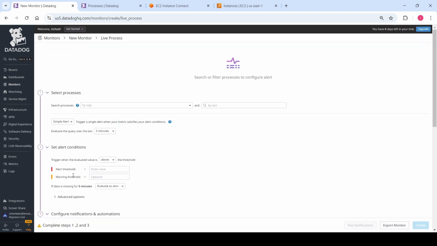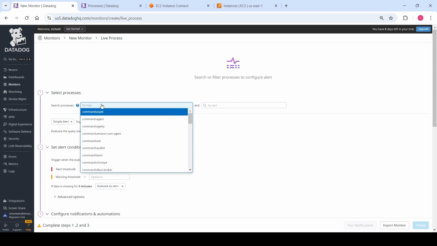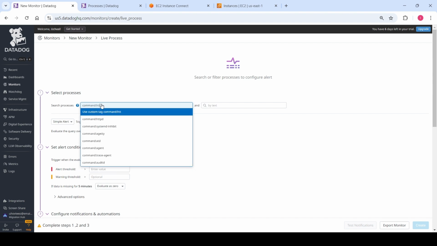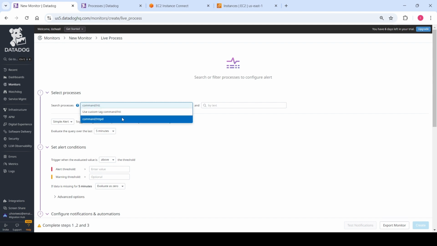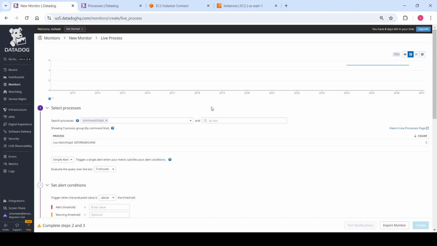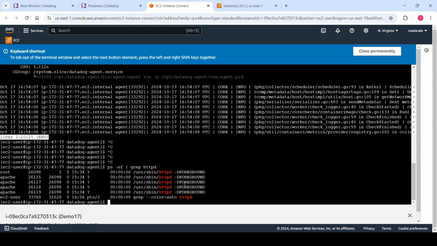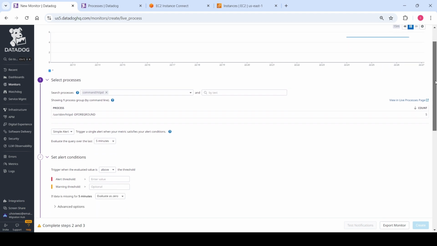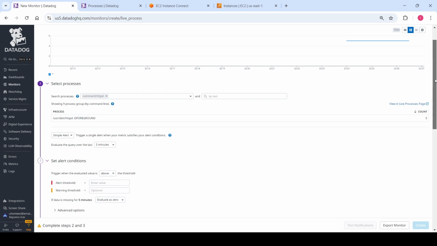So what we want to do is go and check for these live processes, and here we want to search for that particular process which we want to check. So it starts with command, and then we can check for the HTTPD process. So this is what we want to monitor. It has identified there are around 5 related processes, and in case this count comes down, we want to get ourselves alerted.